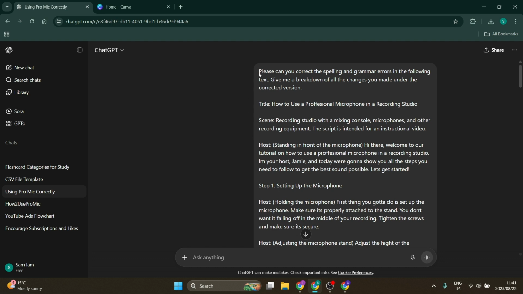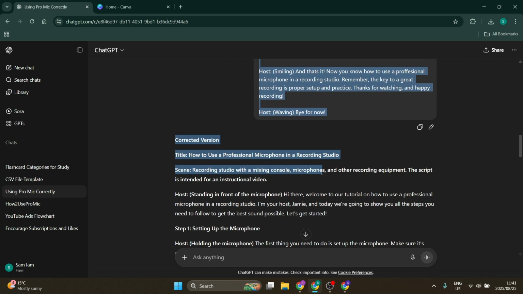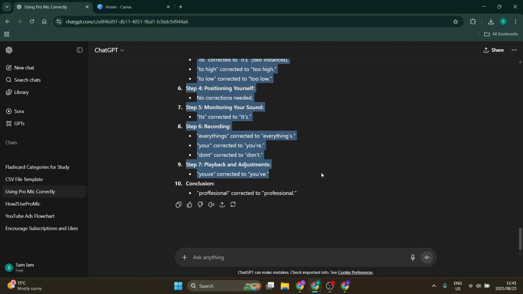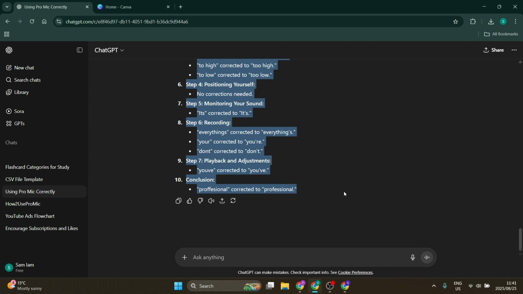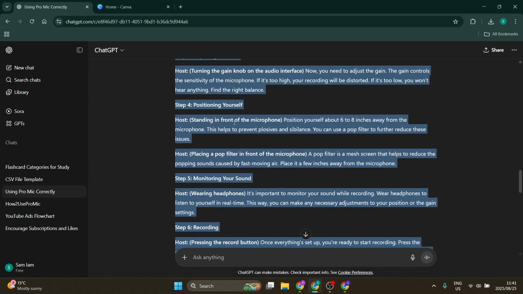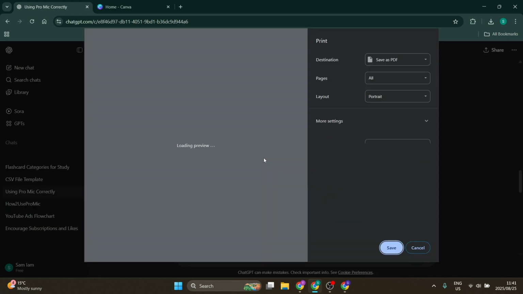So what we can do here is click down and start dragging over all the text that we want to save. So let's say we want to save the entire conversation. Of course, you can save or highlight whatever part of the conversation you'd like. And now we've got it all highlighted. Once it's all highlighted, you can right click anywhere on the highlighted area and we're going to click on print.